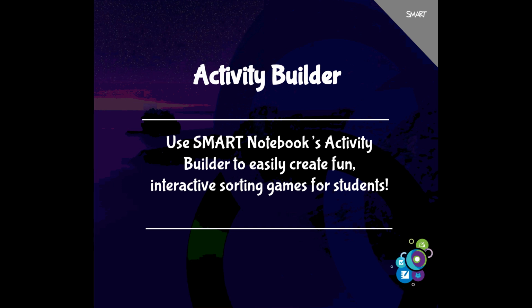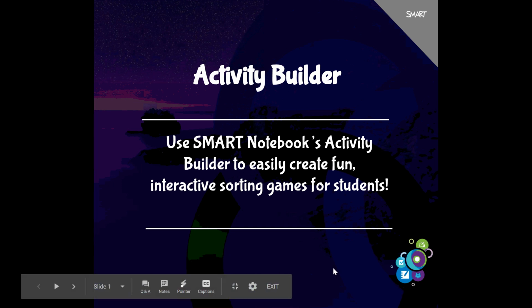Hi everyone. Today we're going to talk about how to use the Activity Builder that is within SMART Notebook software. So in the Activity Builder, you can create fun interactive sorting games for your students, and it's especially wonderful for your primary grades.